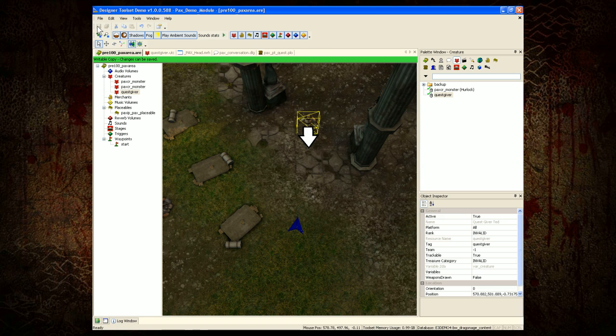Let's go ahead and save that. So you can see how quickly it is that we can add some dialogue to an NPC.